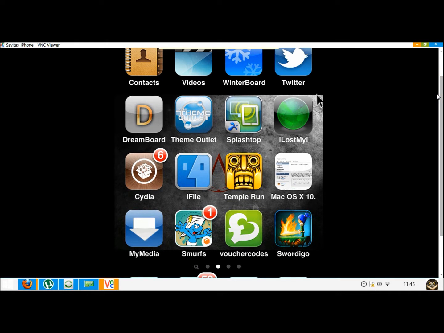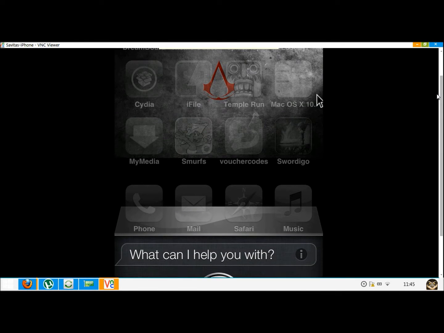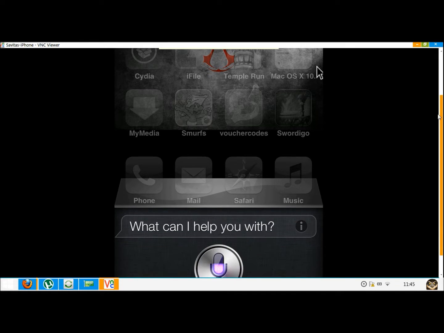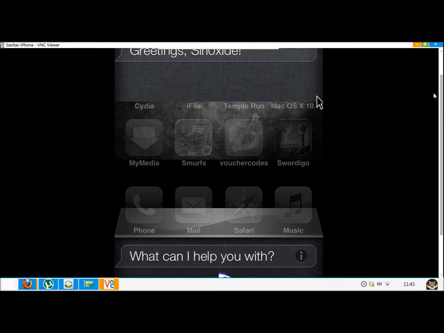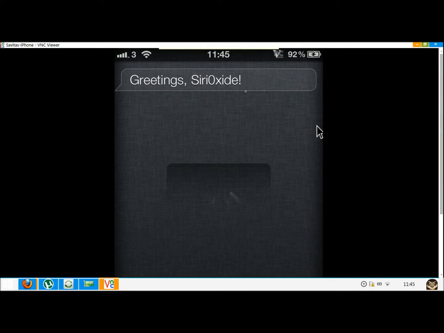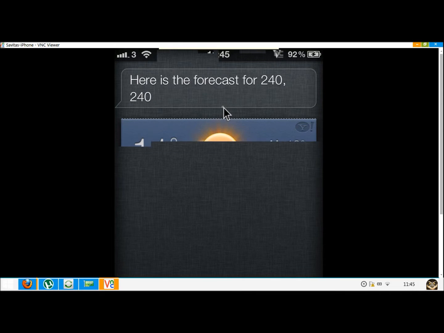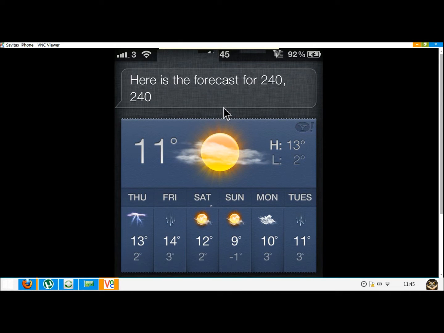So I'm going to press and hold the button. Hi Siri. Hold on, it takes quite some time. It's loading now. Some of you may have heard of Siri Oxide. As you can see, it's clearly working. And what's the weather like? Checking my sources. Here is the forecast for 240, and that's my house number, and here's the weather. There's a lot more that you can do with Siri, which I'll be showing you in the intro, and there's a lot more in the intro as well, which I've been adding.